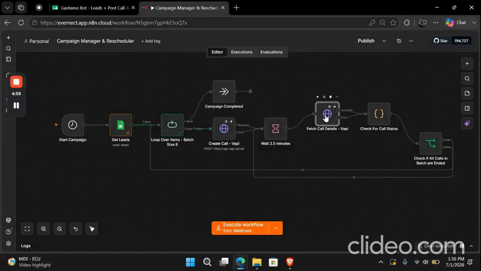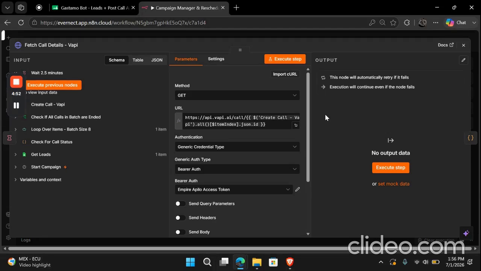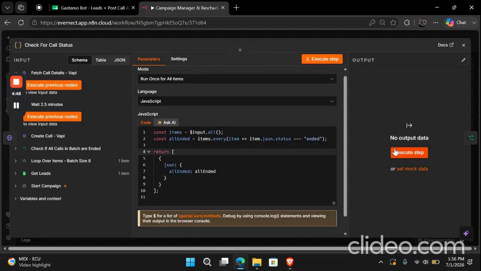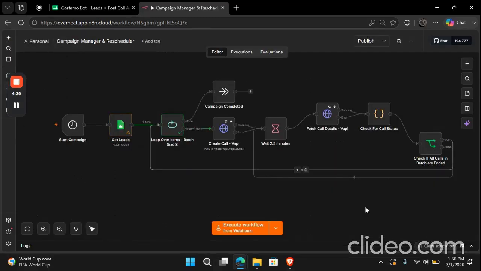Before moving to the next batch, it first fetches and then checks Vapi for the real status of every call in the current batch, waiting and rechecking until all of them have ended. I do it this way instead of just waiting a fixed amount of time because all calls don't take the same length. Some end in seconds and others run for minutes. Checking real status means the next batch only launches when it's actually safe to.